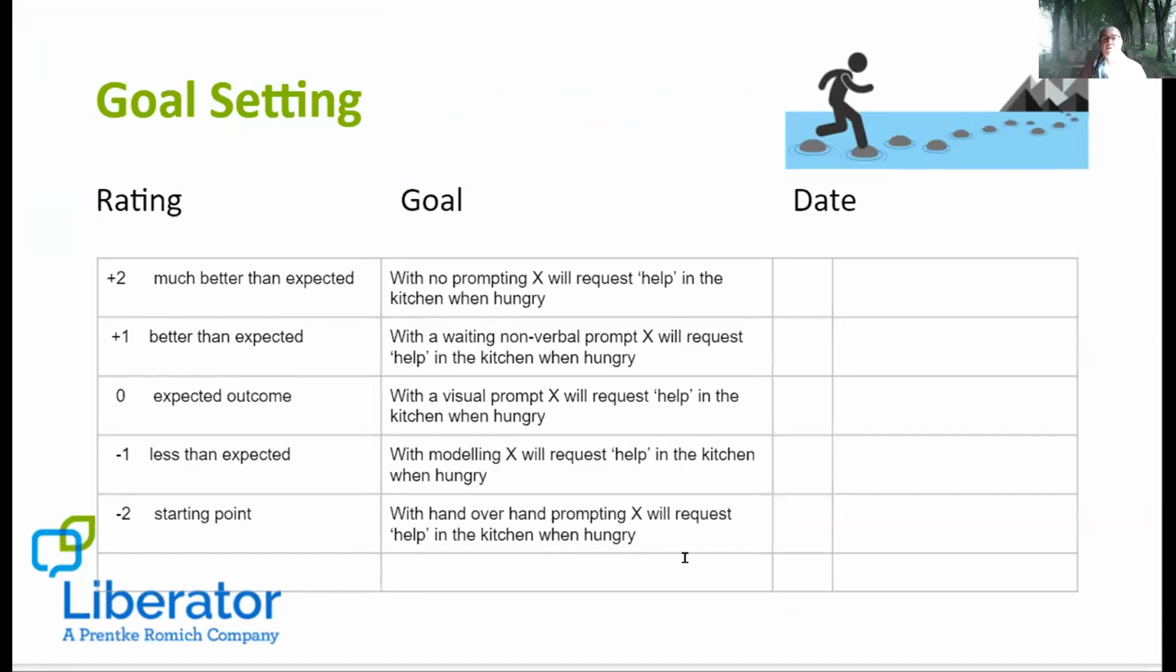So for example, at the moment with hand over hand prompting, the child will request help in the kitchen when hungry. So that's our starting point. Our baseline is that if I grab the kid's hand and say help, or eat, or whatever the target is, that's what he can do at the baseline when we start our trial. What do we think he's going to be able to do? So the less than expected, the next level prompt we're going to give him is modeling.